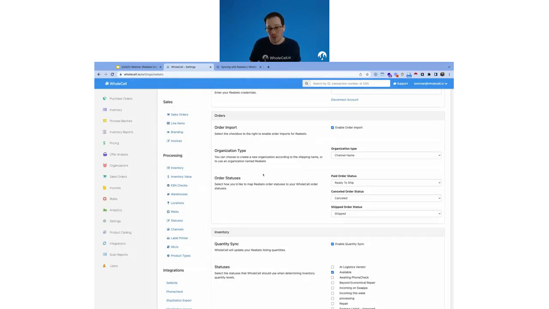So moving along, order statuses. Reebelo is a simpler channel than some of the other ones we connect. They just have these 3 statuses. So you'll want to map, when an order is considered paid in Reebelo, what do you want that to mean in WholeCell? How do you interact with those orders?